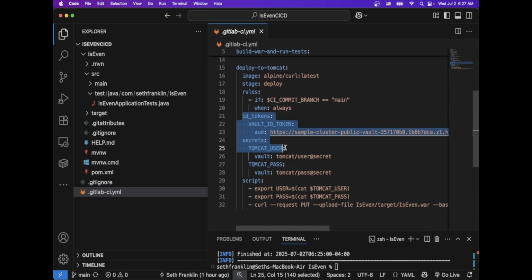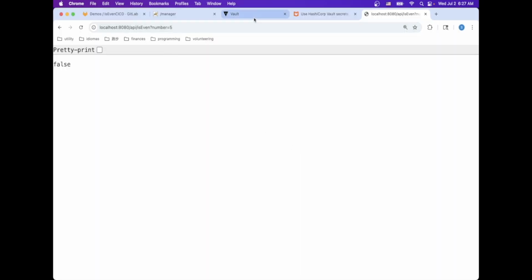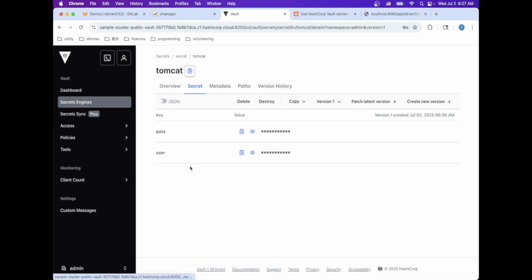This next part is where I extract out the secrets from HashiCorp Vault. So what HashiCorp Vault is, I can show you. It's a secrets management solution. So this is what it looks like in a web browser. So I can store like my credentials for Tomcat.